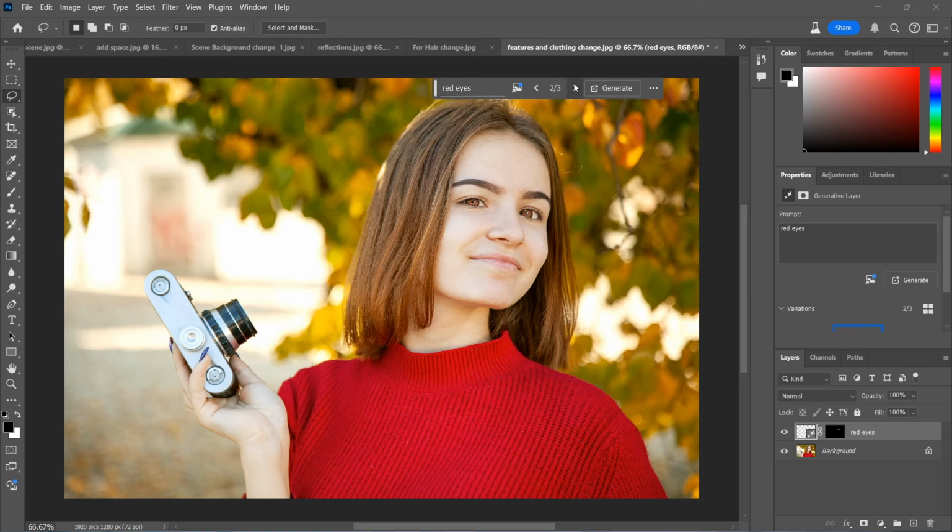AI can do a lot more in Photoshop. I'm not going to stop there. Let's show you some more. So we're about to get crazy. With the lasso tool, let's make a new selection. And in this example, first, we're going to go for the clothing.